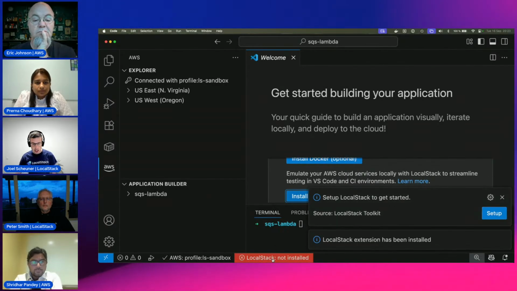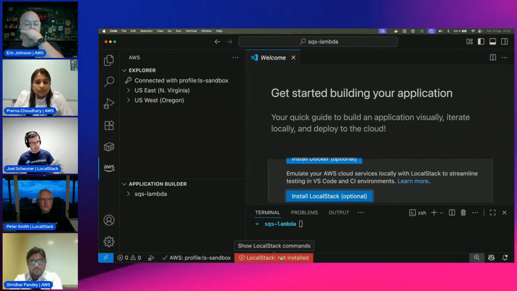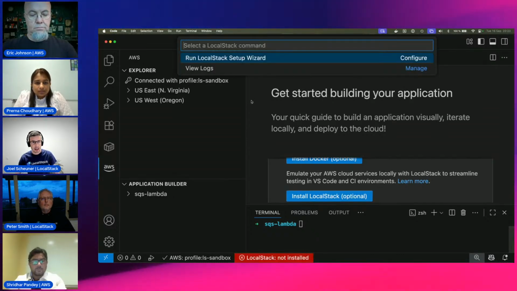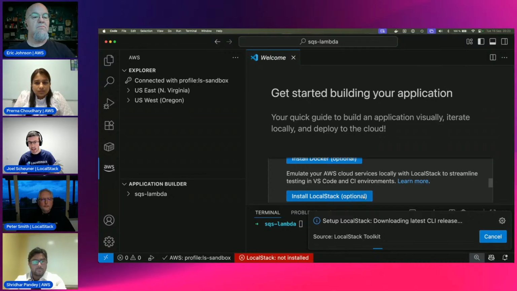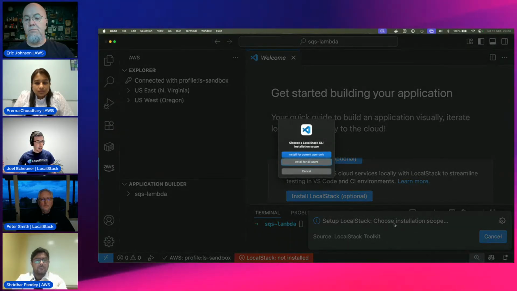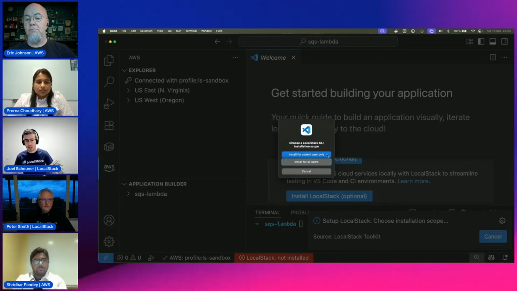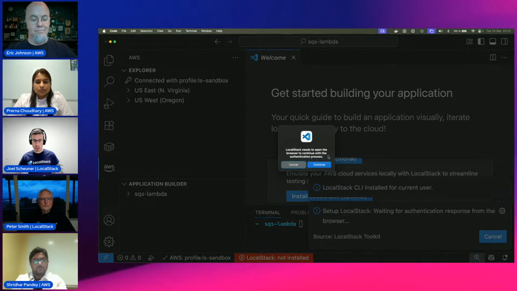It will also detect here in the LocalStack status panel that currently the LocalStack CLI is not installed. So let's go ahead and run that setup wizard that does everything automatically for you. It downloaded the CLI. In case you have an existing installation, it will detect it and you're ready to go. I don't have it. I just uninstalled it for showcasing how easy it is. I install it for the current user only. Don't want to simplify entering the sudo password.